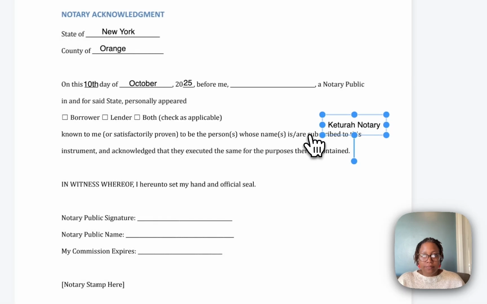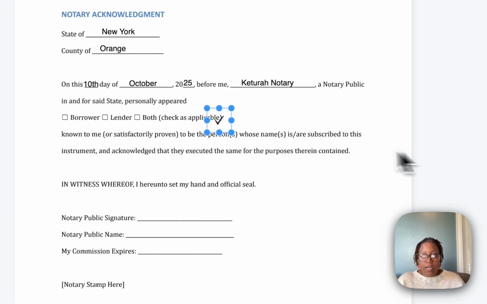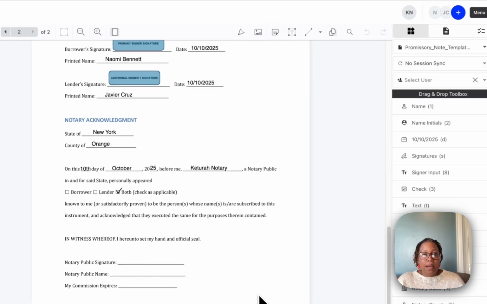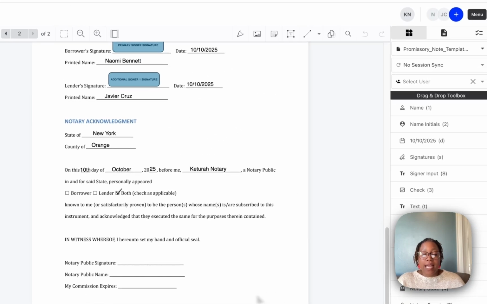I'm going to press 1 here. And I want to make sure I check this. So borrower, lender, they both appear. So I'm going to press 3 as the hotkey for a check, and I'm going to put a check there. And now I can drop my signature, my name, my commission expiration date, and my stamp.